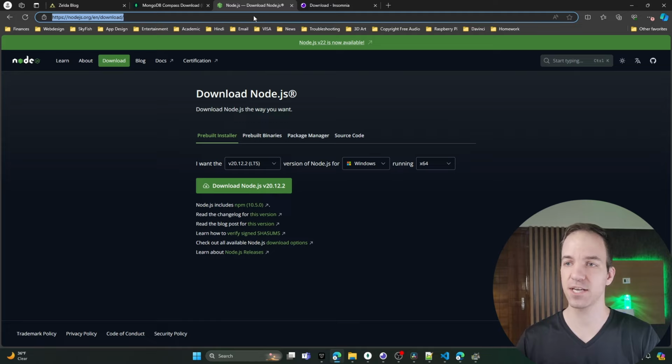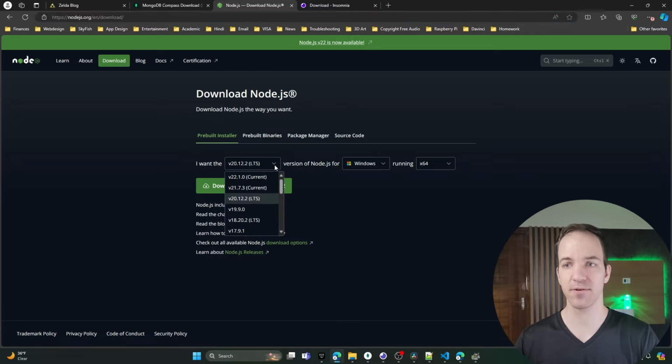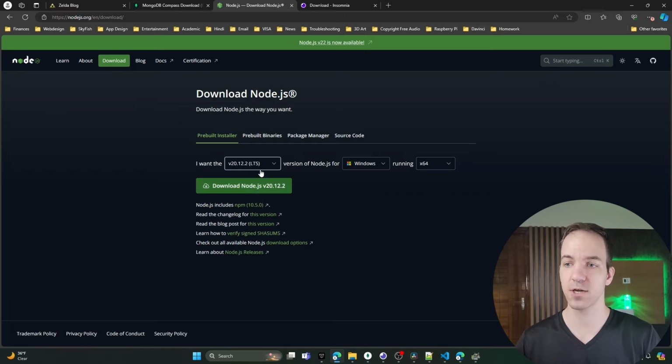One thing I will mention here on this Node.js, if you look here, it says I want the version 20.12.2 LTS. Now, if I click that drop-down arrow, you can see there's actually newer versions than that out there. But unless you're doing something very cutting edge and experimental, we're going to stick with the LTS, because LTS stands for long-term support version. So we're going to go with that version instead of the absolute newest version because sometimes those newest versions change from time to time, whereas the long-term support version is going to be supported indefinitely into the future.